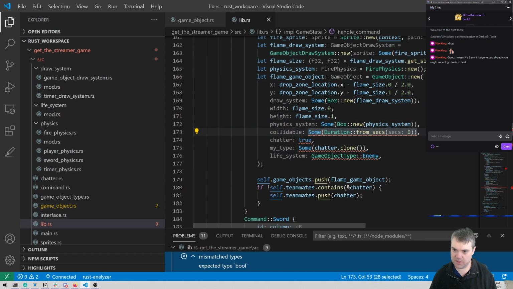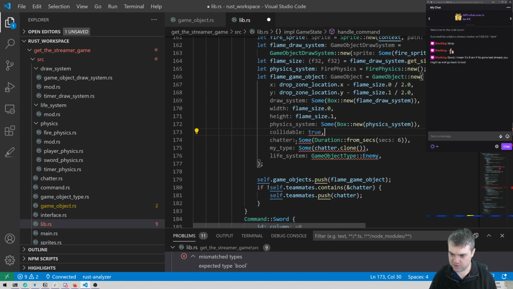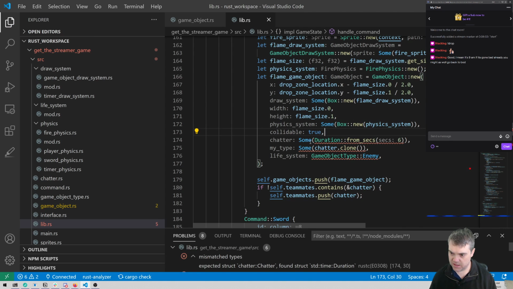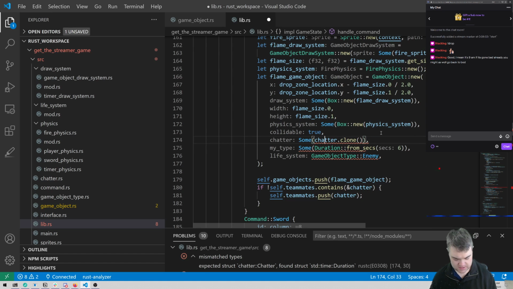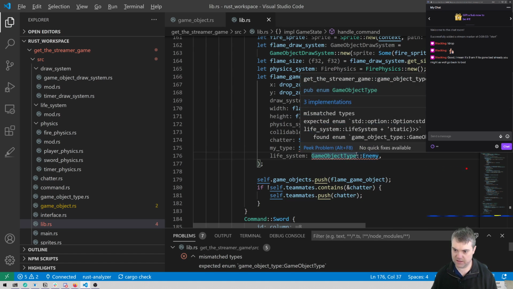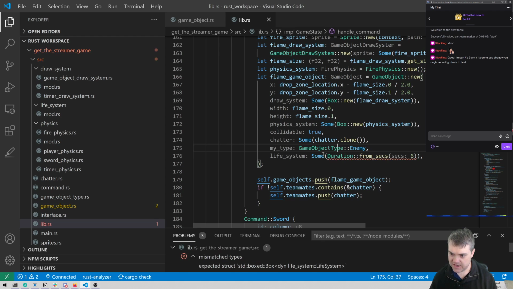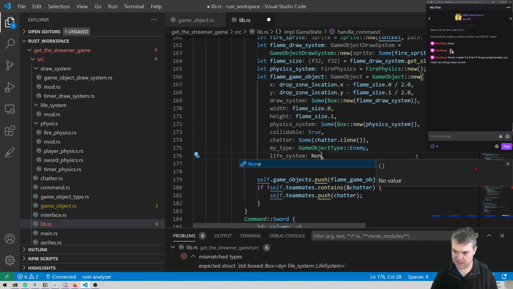Then, all right, so a new flame object. XY, our draw system, with height, physics, collidable becomes true. We have a chatter, which is this. Then we have the type, which is that, and then the life system, which is none.